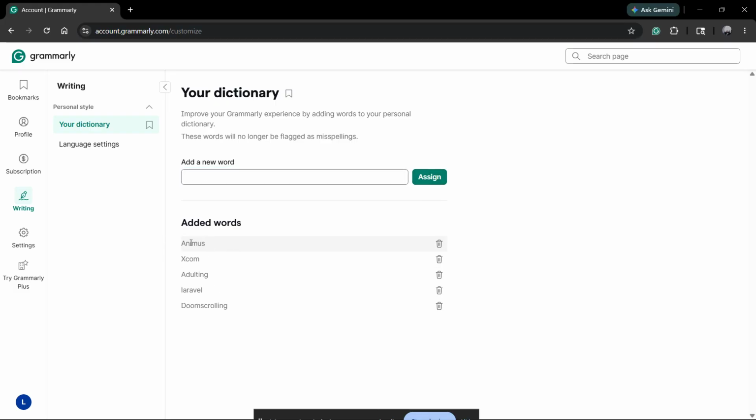As soon as you do that, Grammarly will add the word to your custom list, which means it should no longer be flagged as an error in your writing. And that's it. You've now successfully added a new word in Grammarly.